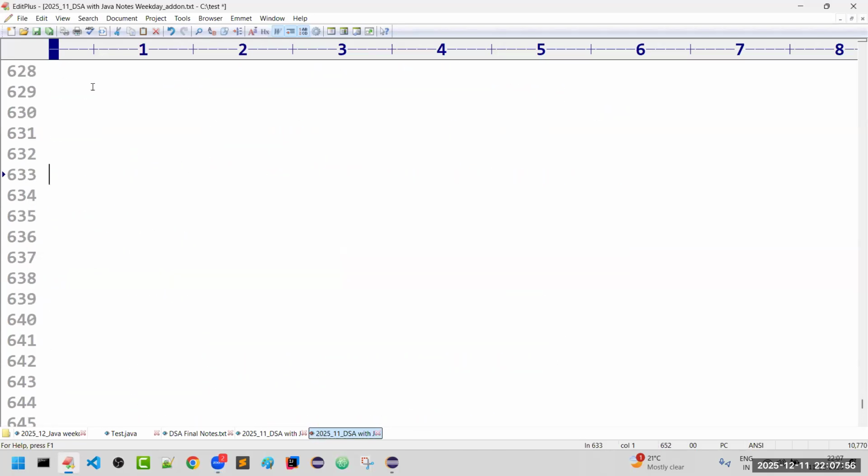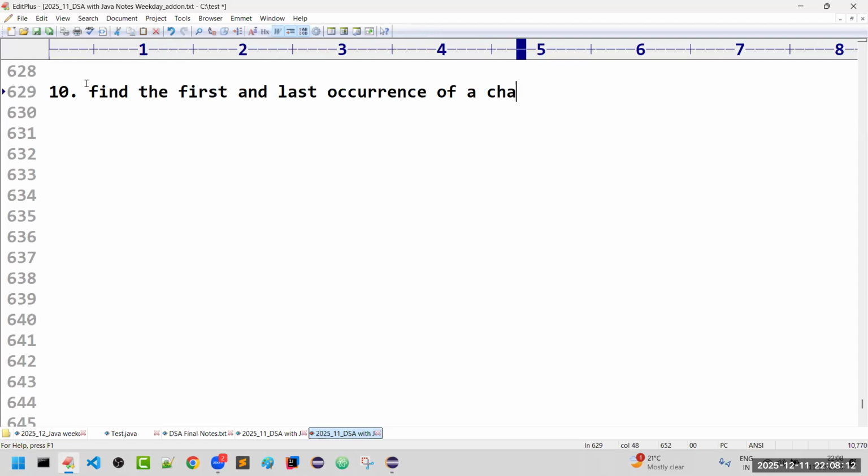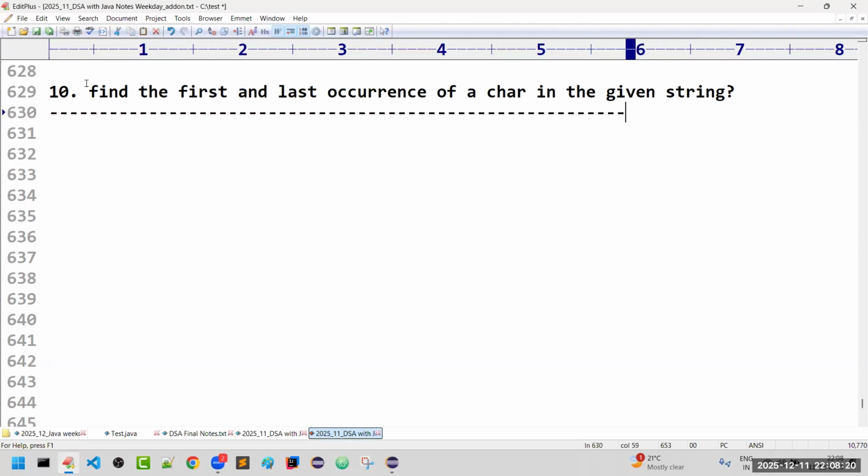So the next program, the 10th program, what we have here is: I want to find the first and last occurrence of a character in the given string. Sir, it is a very important question which is asked in so many interviews, and it is a LeetCode problem also.